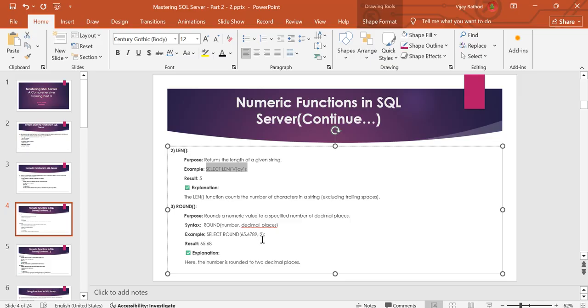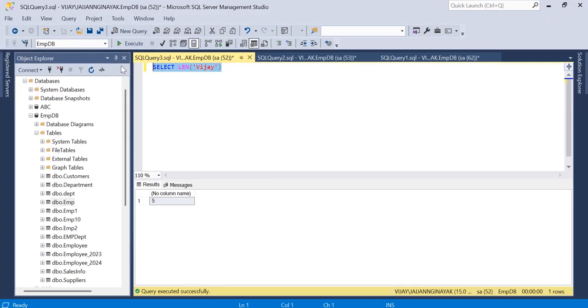Example: select round 65.6789 and the decimal place is 2. So it gives us 65.68. So here the number is rounded to 2 decimal places. Okay, let's check in real time. So it gives us the rounded result.